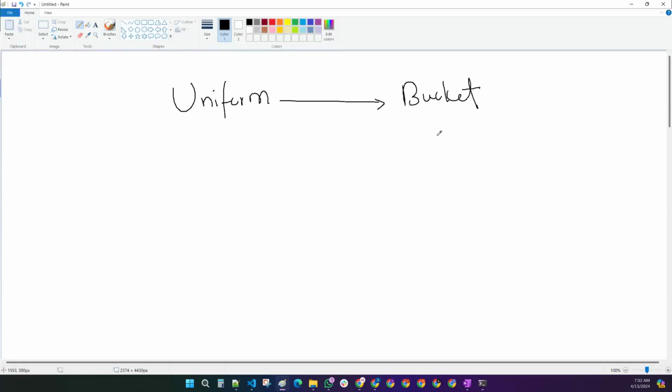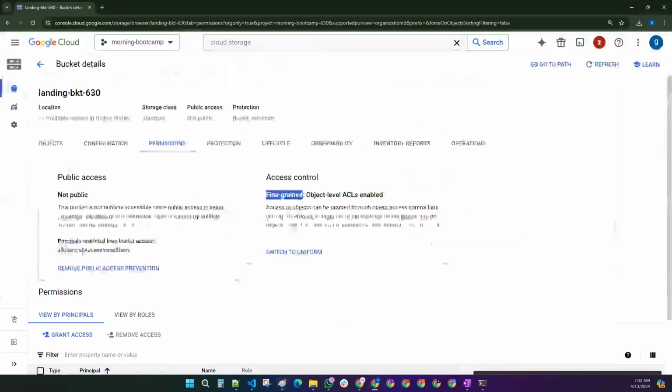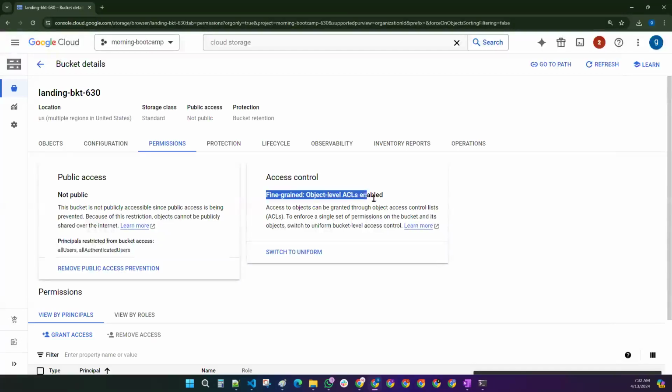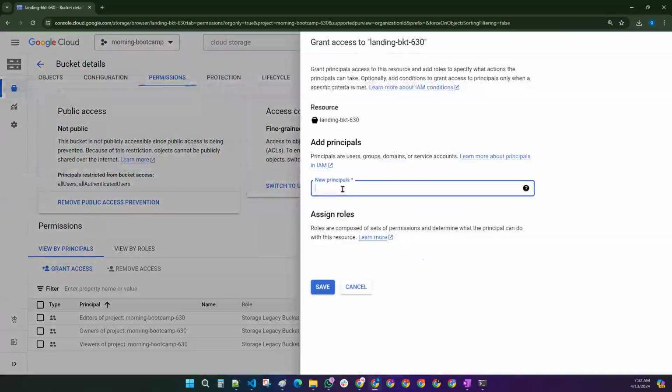But in addition to bucket level, sir, I want to work with object level also. In that case, you can go for fine-grained. With fine-grained, you can achieve both, bucket level as well as object level. That is the advantage of fine-grained. So now you are inside the access control, fine-grained. If you want to provide access to all the people, grant access.